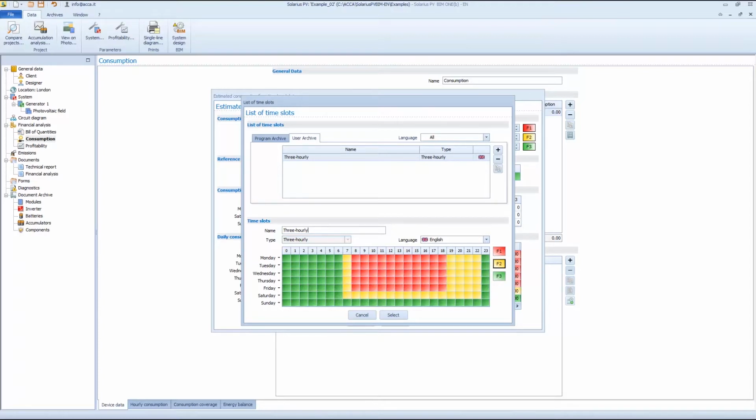I copy it in the program archive. And then here I can change the name and time hours. So now I can assign the different periods. So I'm deciding the hours I want to set.